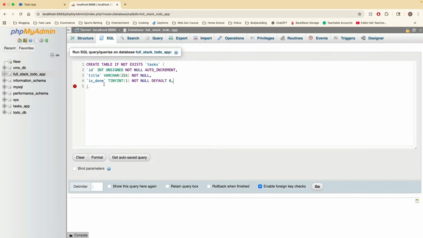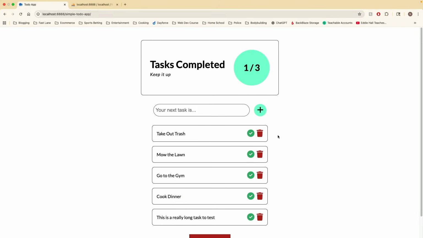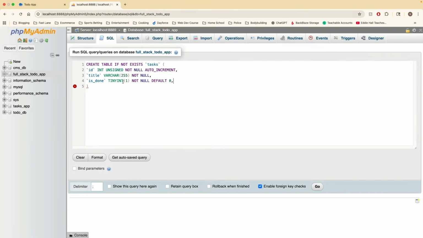So our is done, again, is going to track if somebody's crossed out a task and updated this as a task complete. And what this tiny int means, so in programming, 1 is kind of representative of true and 0 false. So what this row is going to help us determine is if that person's completed the task or not. And the default is going to be 0, so not done yet. And then if we update our form, it's going to turn to 1 on the back end for the computer, which is going to tell the computer that this task has been completed.